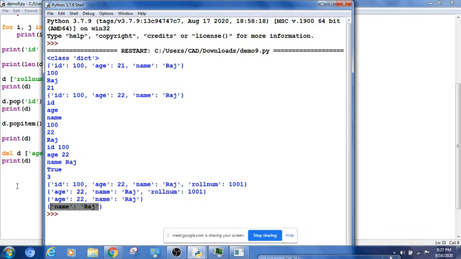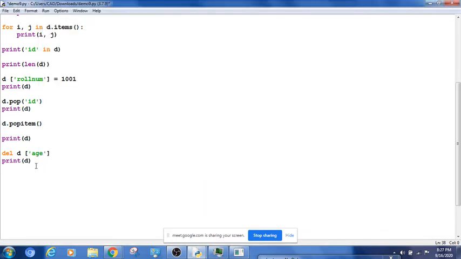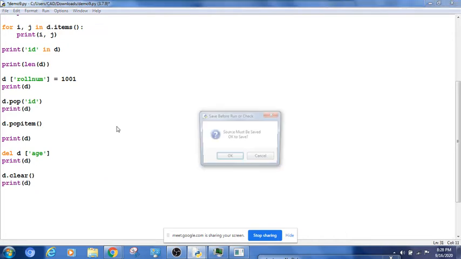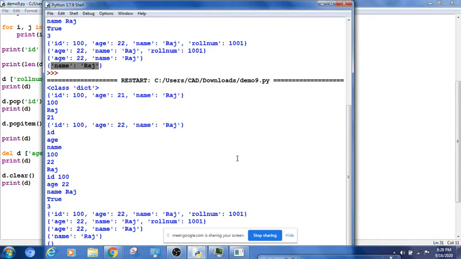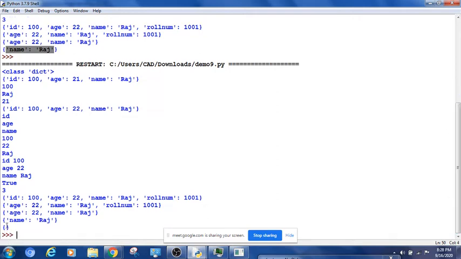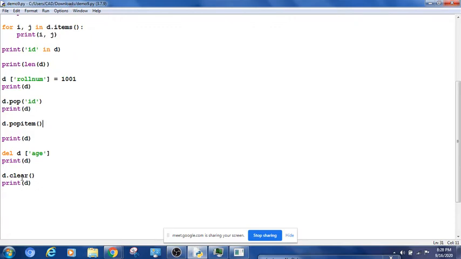What if I want to clear this? I want to make this dictionary empty, then I have a function called clear. Clear will clear the dictionary. So let's print this now. My dictionary will be empty. Now run this. So my dictionary is empty. Let me scroll it down. You see, my dictionary is empty. Earlier one item was there, but that is also removed. Now it is empty. So what is the function to do that? Clear. The method is clear, to clear the dictionary.